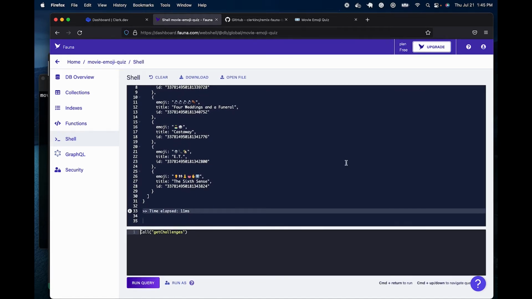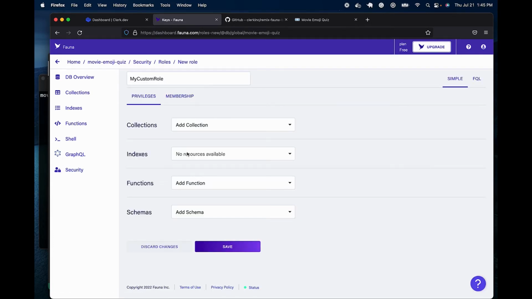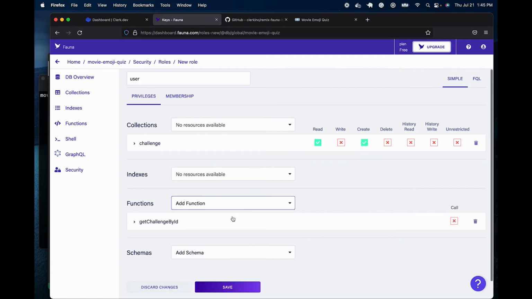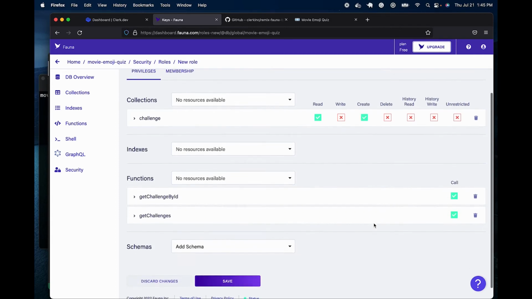Now that we have our collection populated with some challenge examples and our FQL functions for retrieving that data, we're going to integrate Clerk as the authentication provider for our Fauna database. Let's navigate to the Security section, click on Roles, and New Custom Role. We're going to call our role user, and we're going to add the challenge collection to it. We're going to give both read and create permissions. We're also going to add both of the FQL functions we created and give call permissions for both of them. Click on Save.